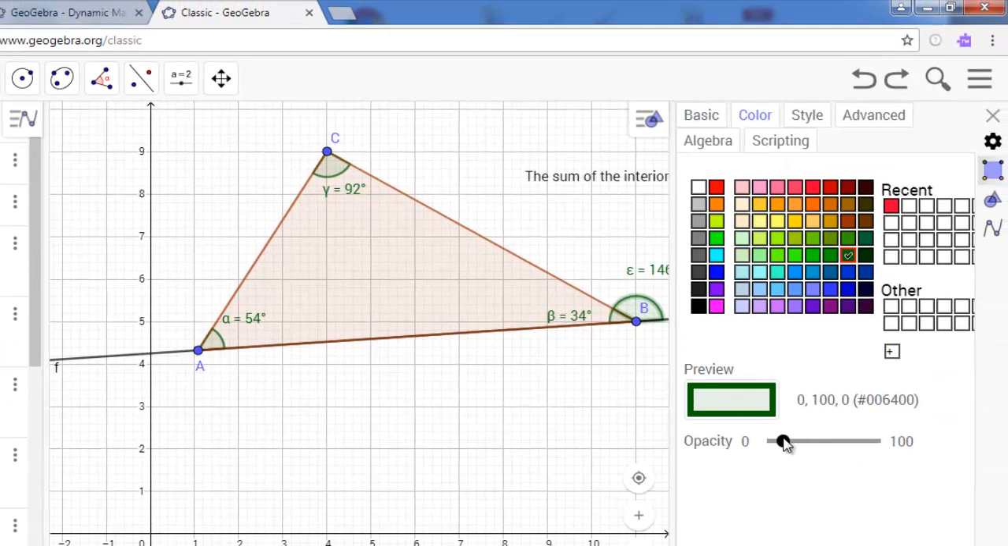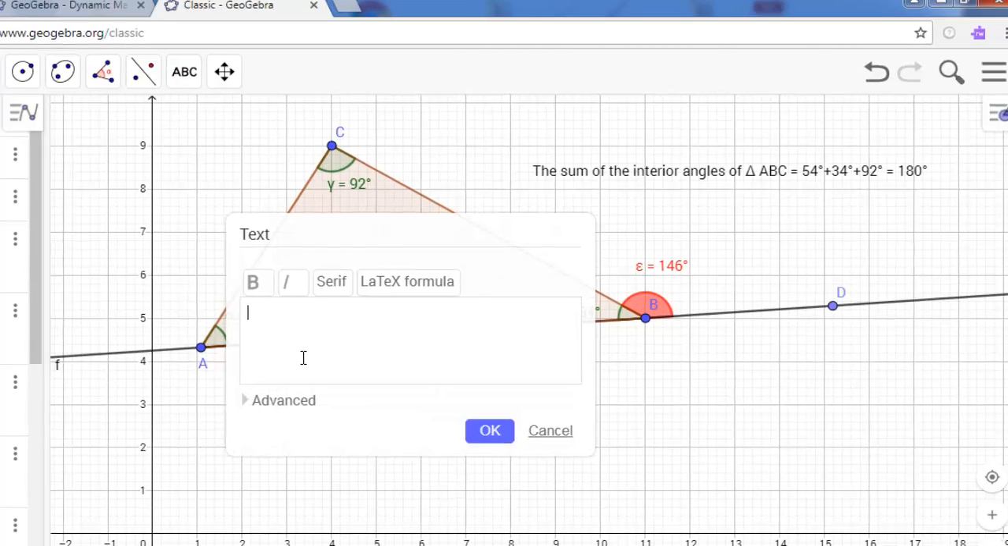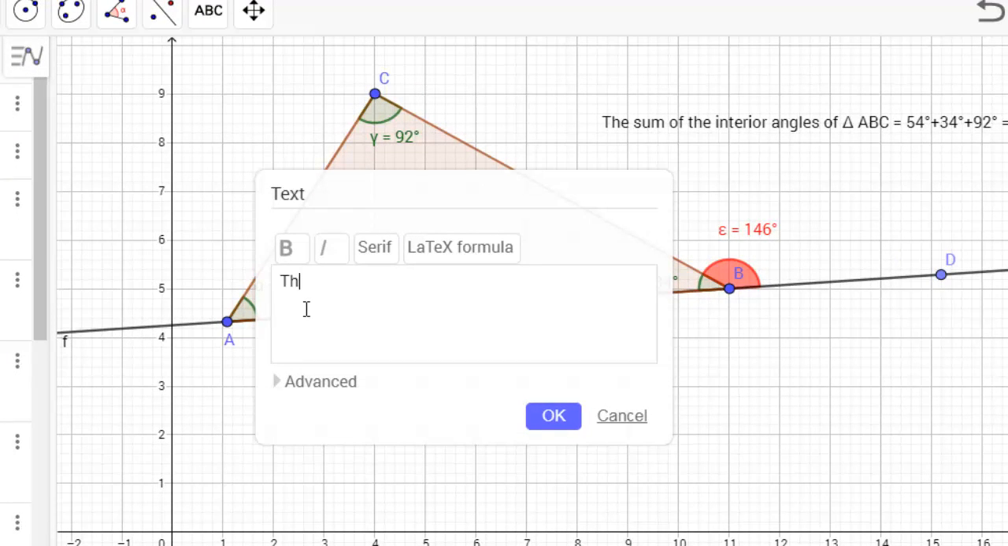In the color settings, the opacity is here, change it to red for example, and it's going to be clear that the exterior angle is 146. Now if I change this angle, it's going to have the sum for sure, by creating the text again. So I need to check the exterior angle, and you can see the exterior angle here has the name CBD, equal to the sum of the other.